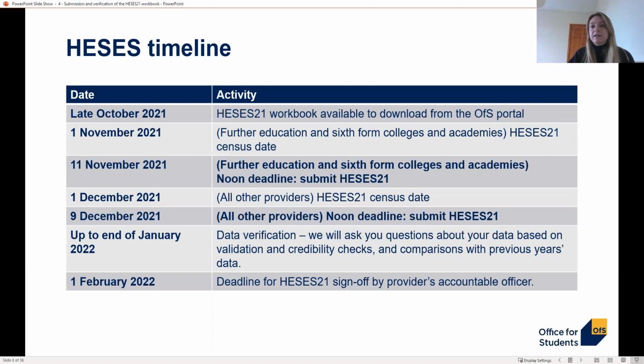So from the submission deadline, we will be doing any data verification work with you from this deadline up until the end of January 2022. So we do work quite quickly on this, and the timeline is quite tight. So we will be in contact quite quickly, but for more complex queries, we may have to take this up until the end of January.